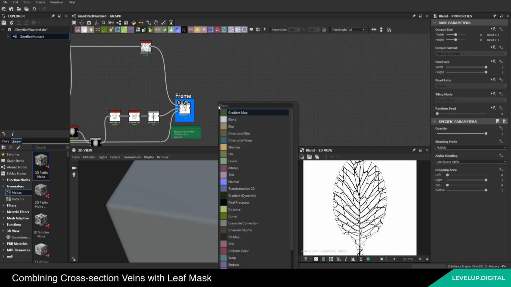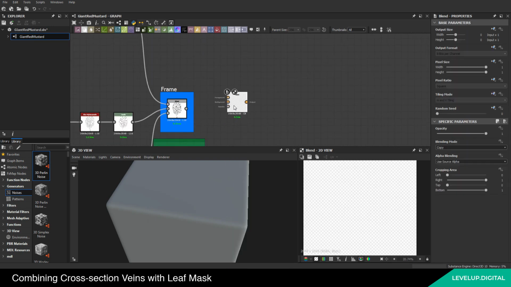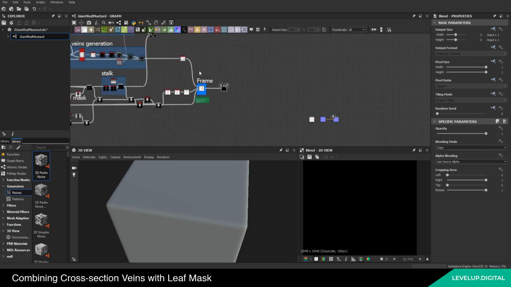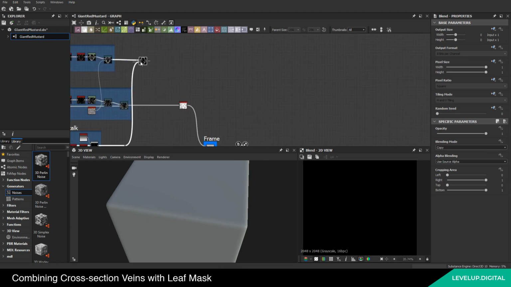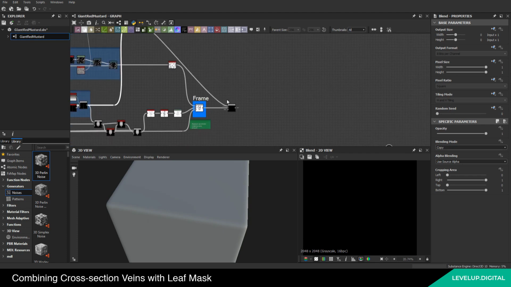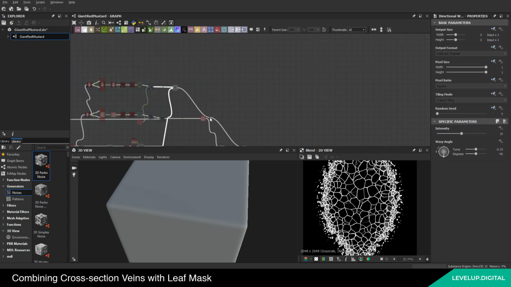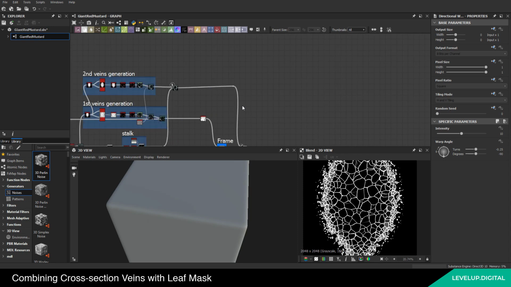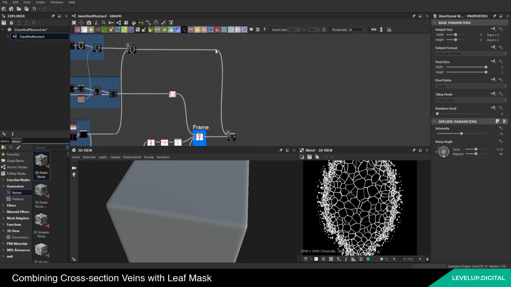So now we are going to blend our secondary wings into our leaf mask, and we plug this into the input, and for the background we place our leaf, and as an opacity map we're going to use our leaf mask.